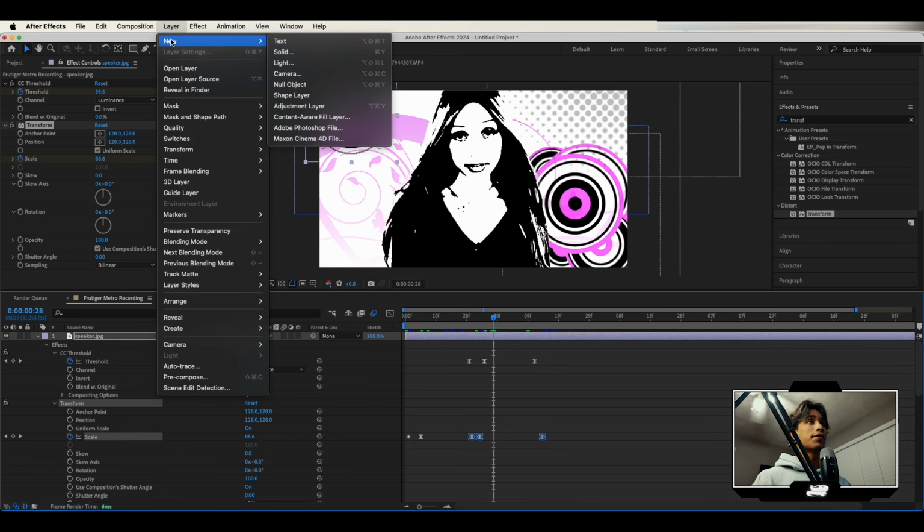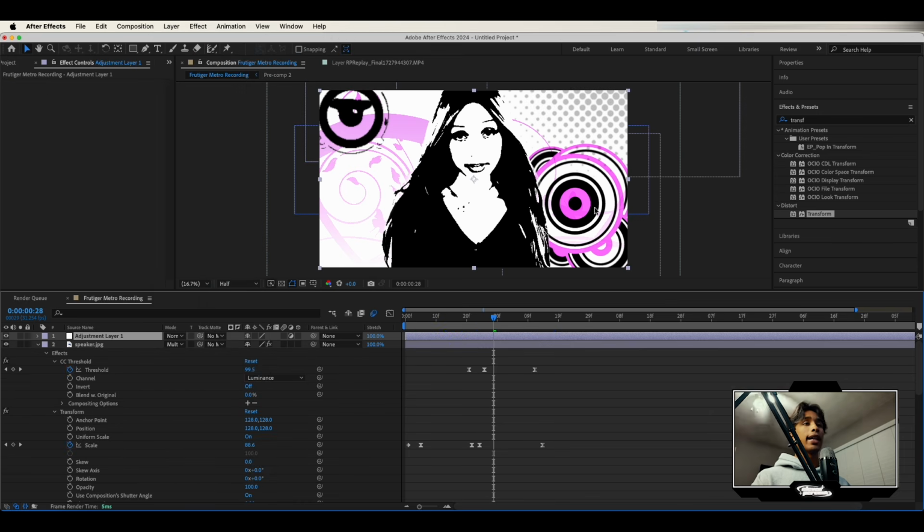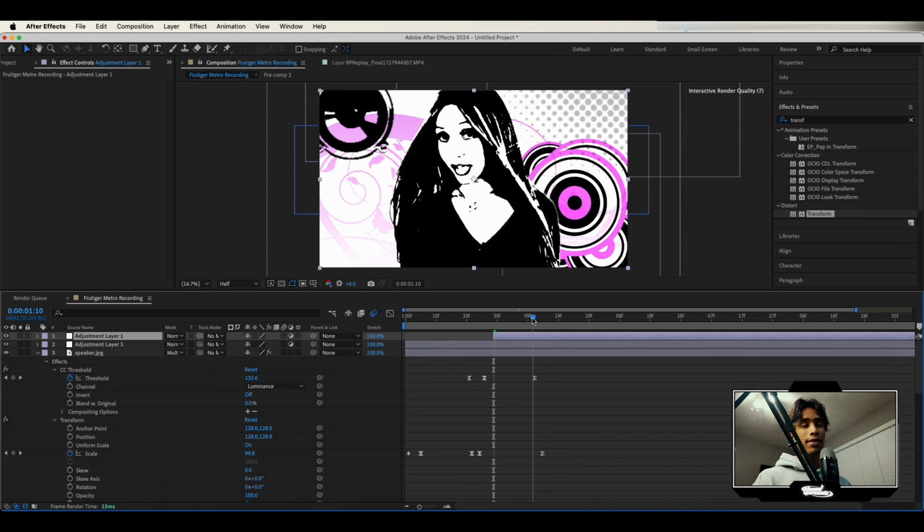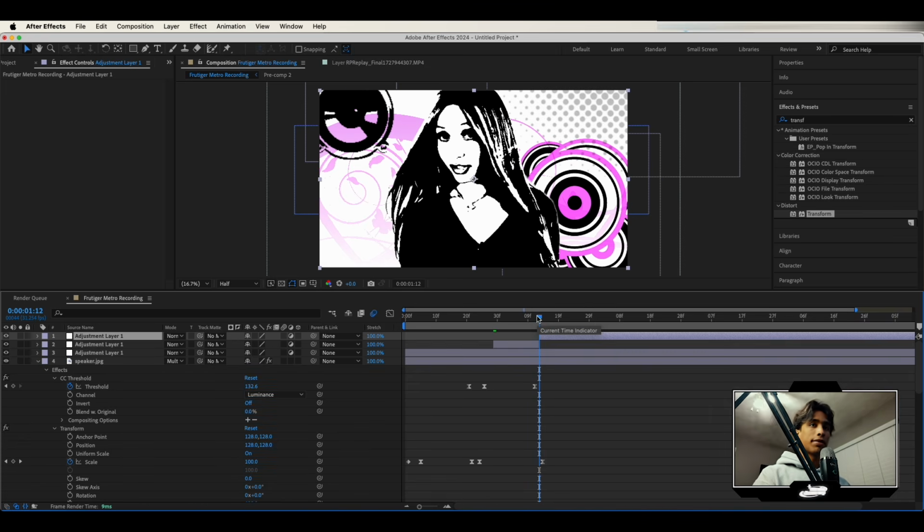So what you're gonna do is first create an adjustment layer, and we're gonna create 2 adjustment layers actually. Create that first one, hit Command D to duplicate the second one, trim the second one down to 8 frames exactly, Command Shift D.